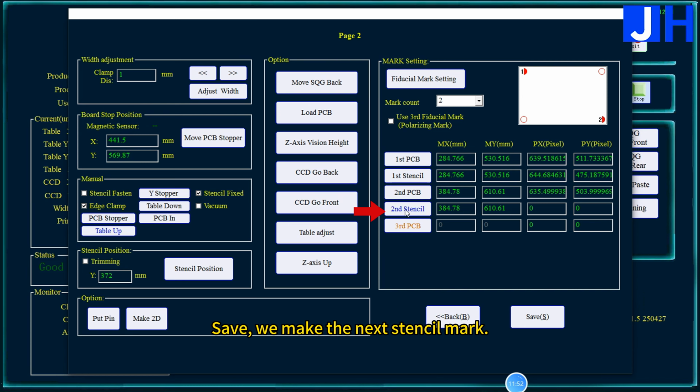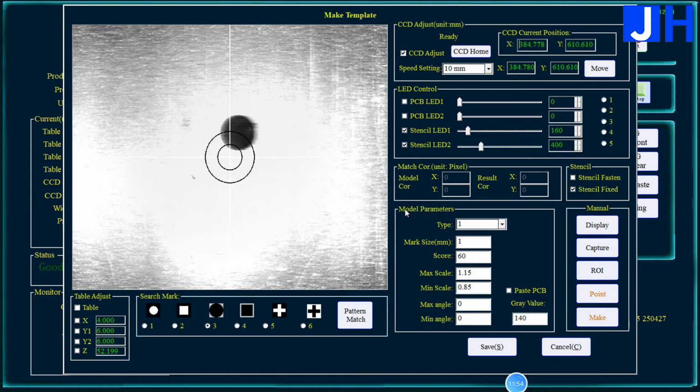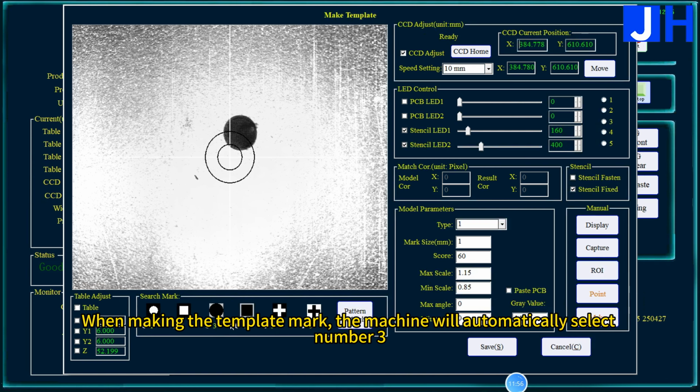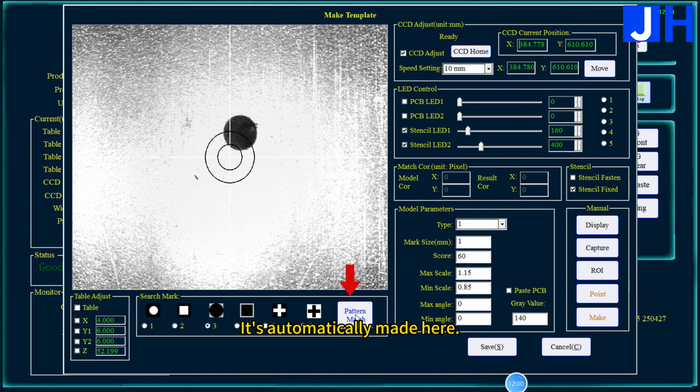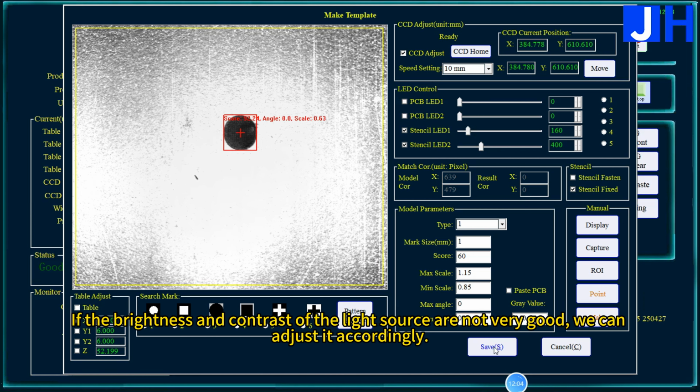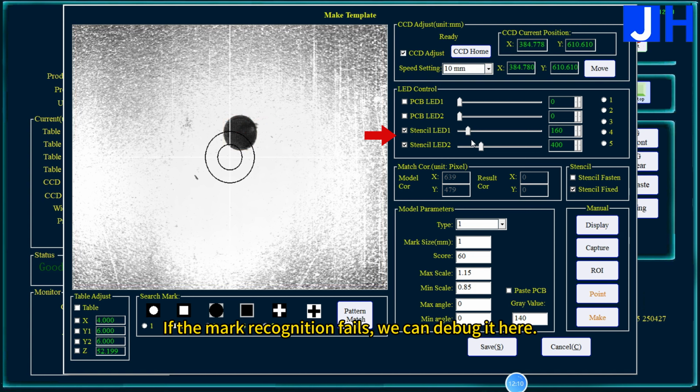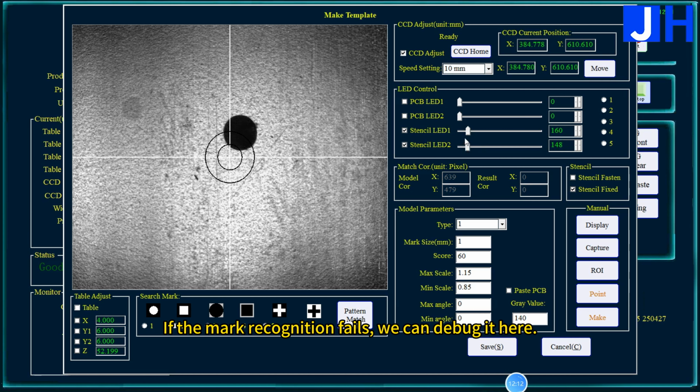Save, we make the next stencil mark. When making the template mark, the machine will automatically select number 3. It's automatically made here. If the brightness and contrast of the light source are not very good, we can adjust it accordingly. If the mark recognition fails, we can debug it here.